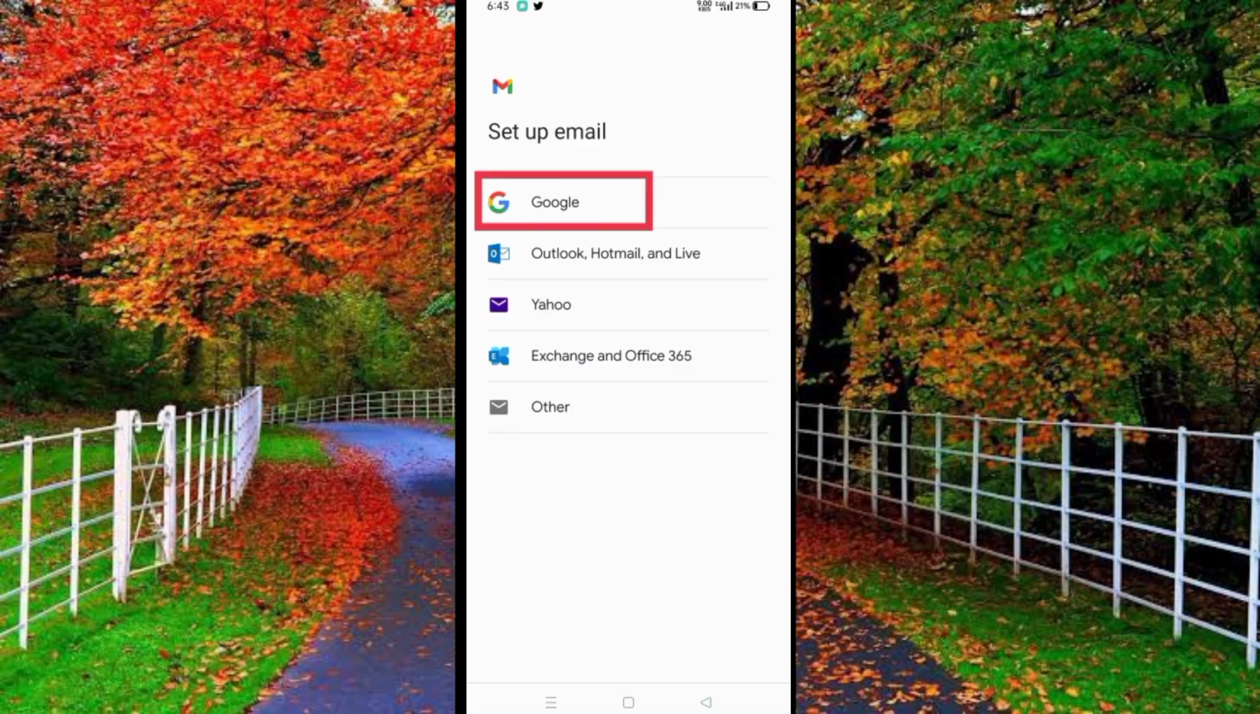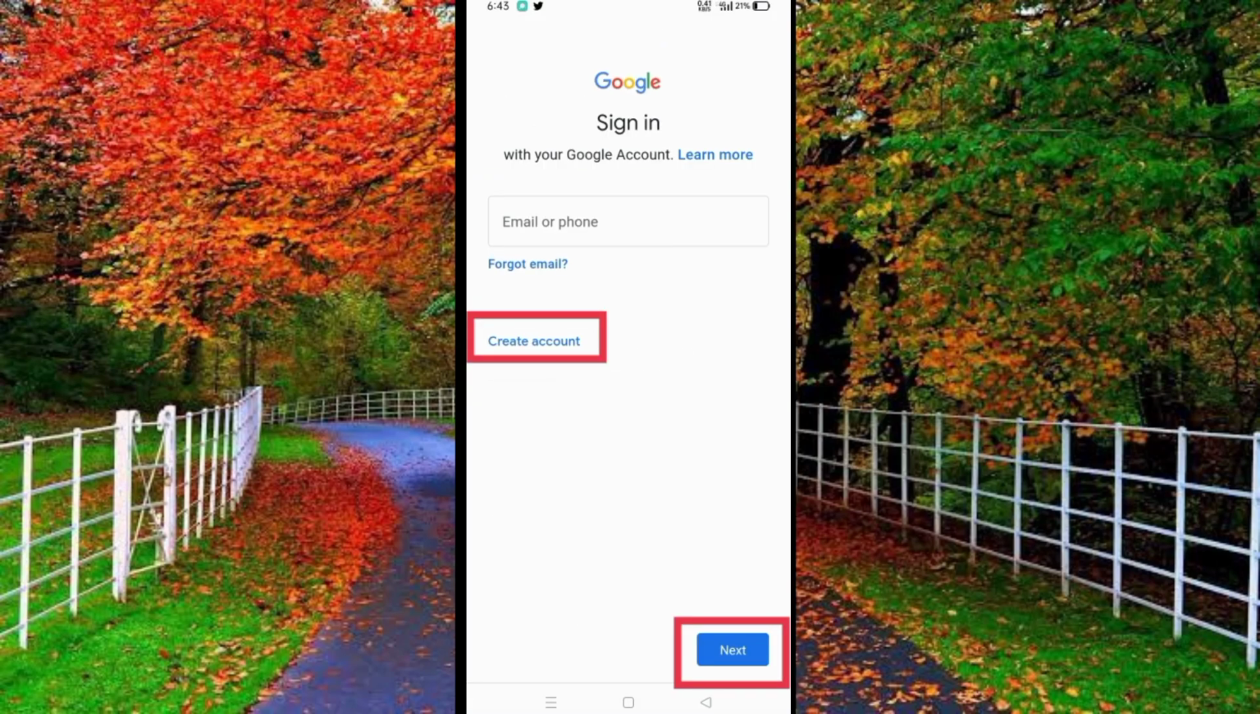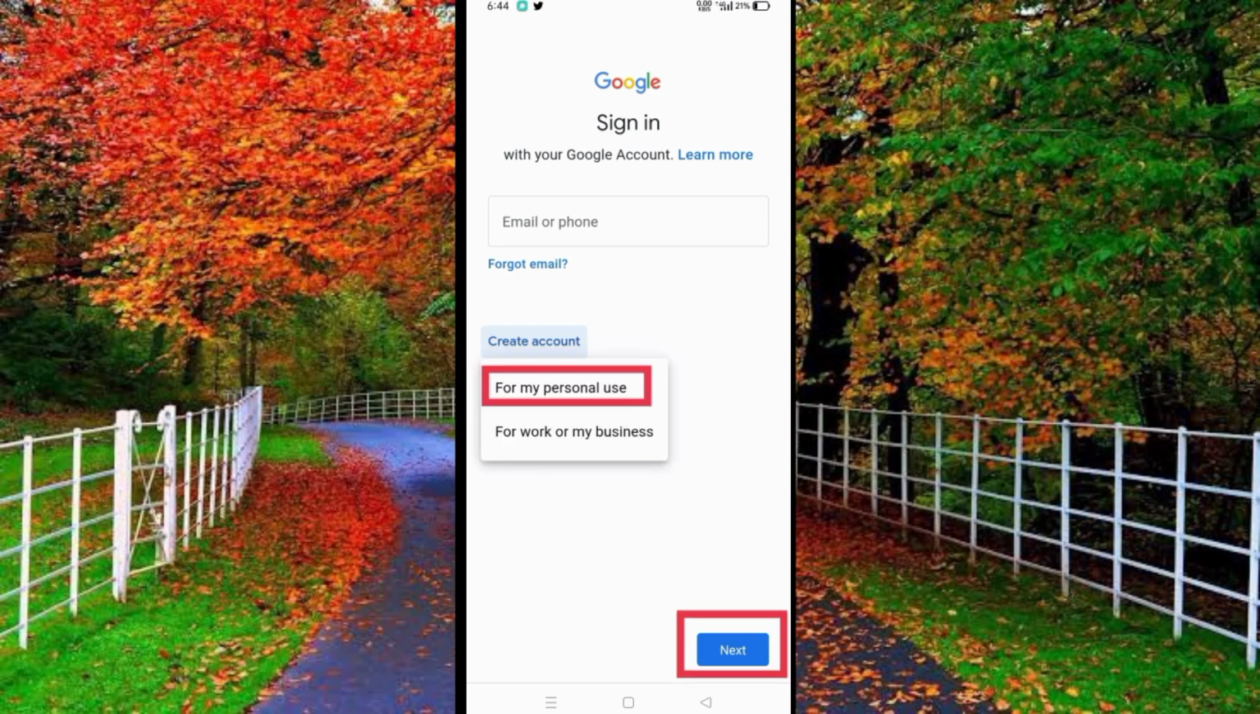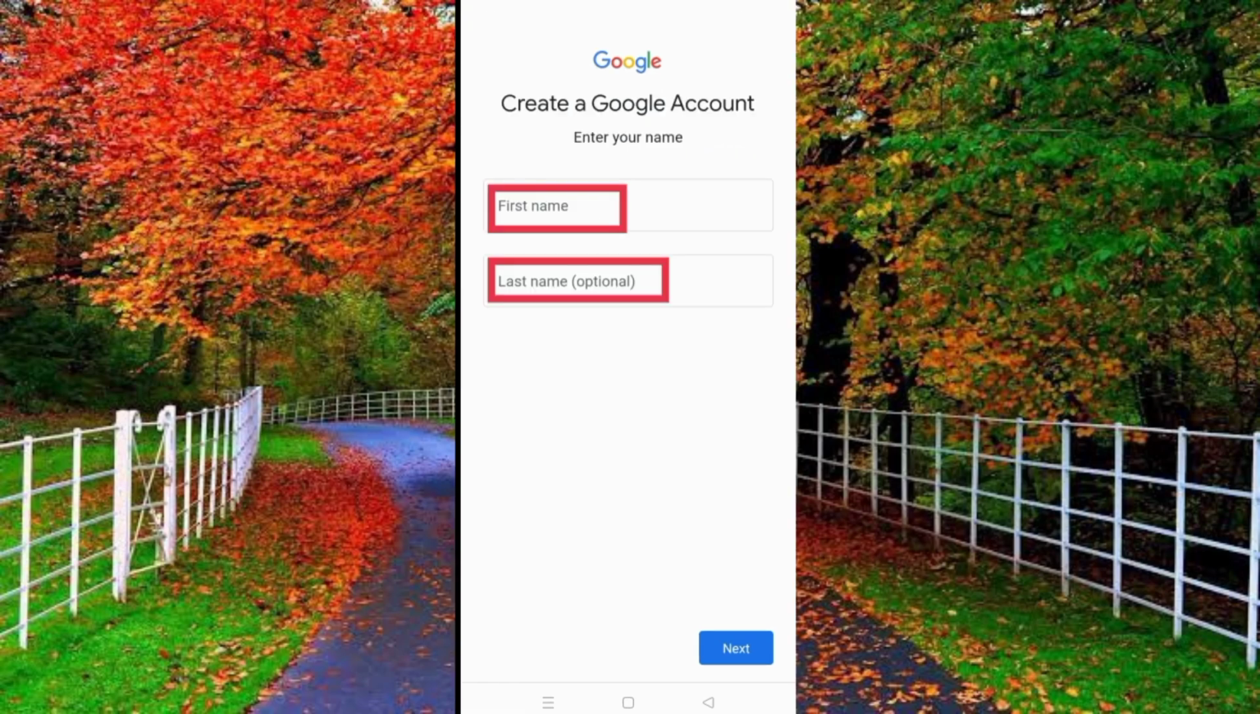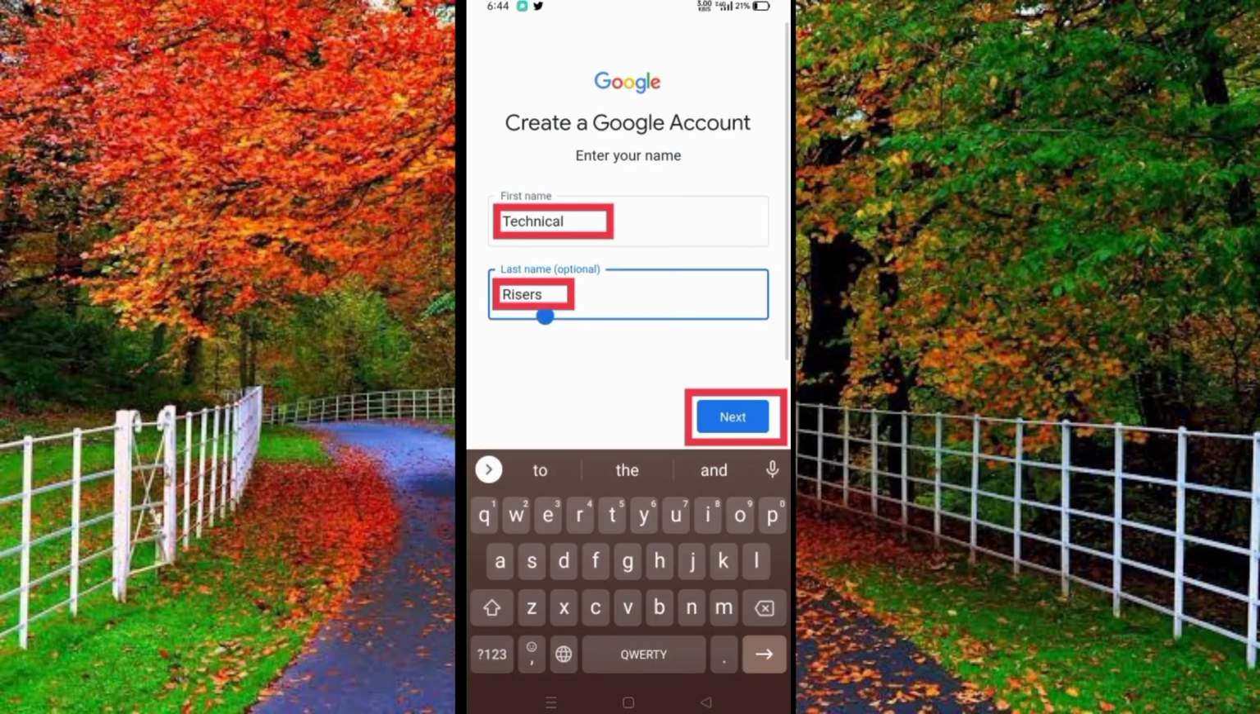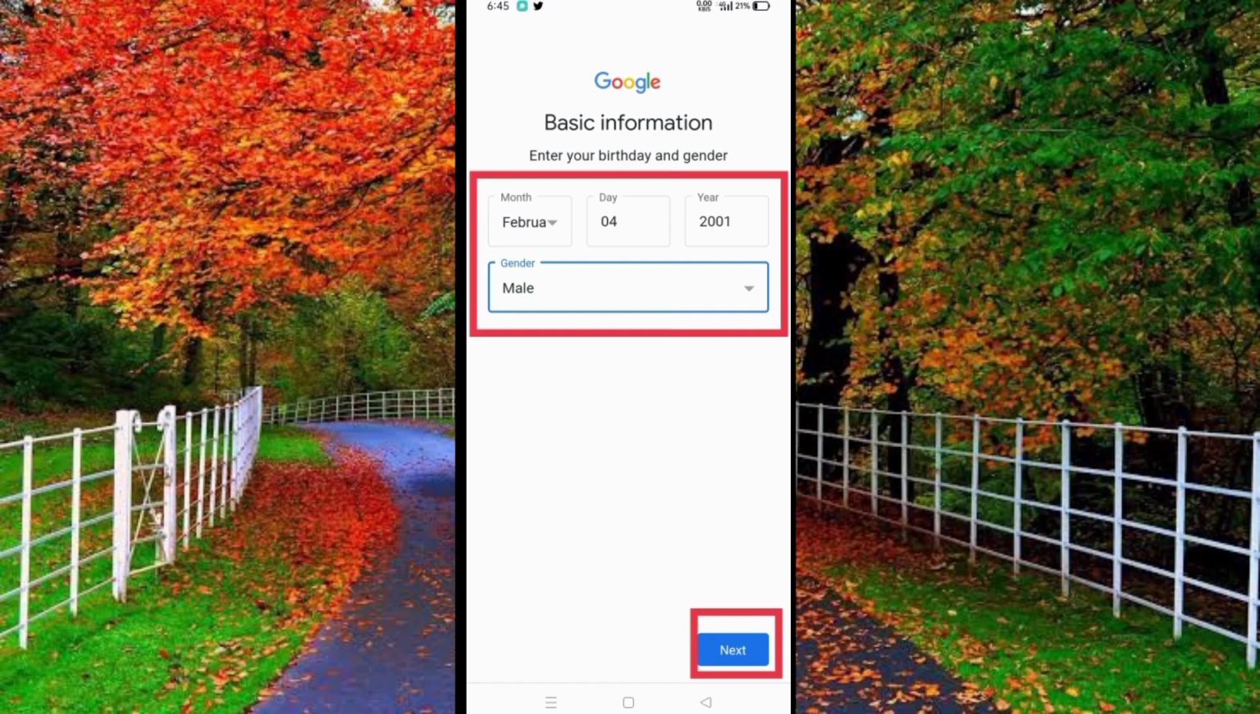Now tap on create account and then select for my personal use and tap on next. Now enter your first name, last name. It is not necessary to enter your real name. After writing name, tap on next. Now enter your date of birth. Select gender and tap on next.